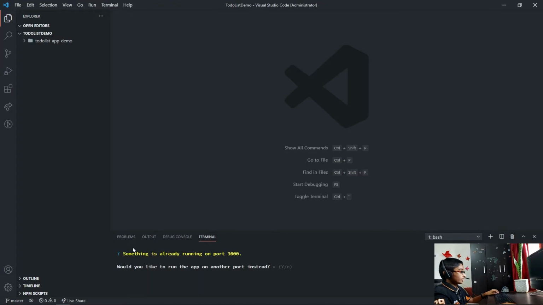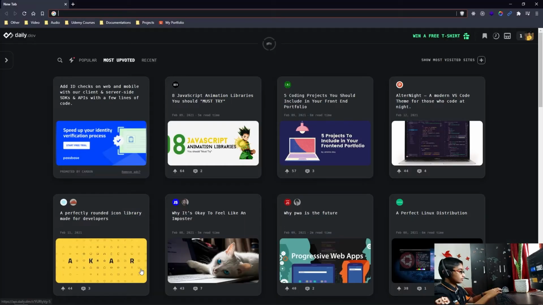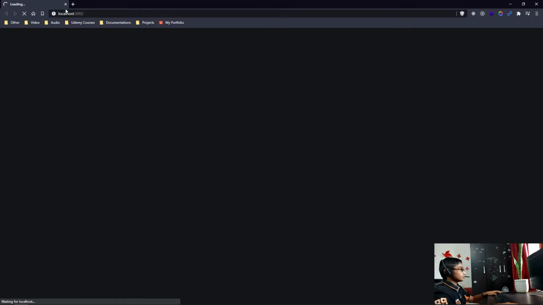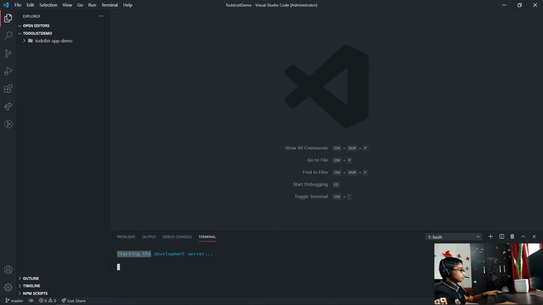Here, as you can see, something is already running on localhost 3000. It asked me, would you like to run the app on another port instead? Here you just have to type in Y, and it fills it in as yes. I've already got something else running on localhost 3000, so this will start up on another port. As you can see, it started up on localhost 3002, and it's starting up the development server.